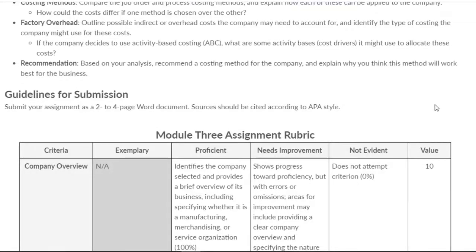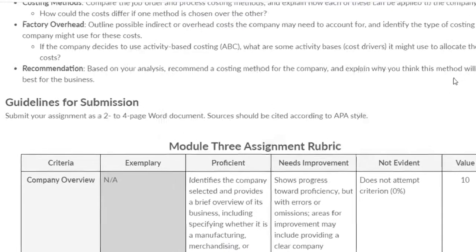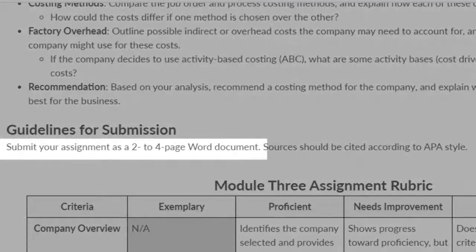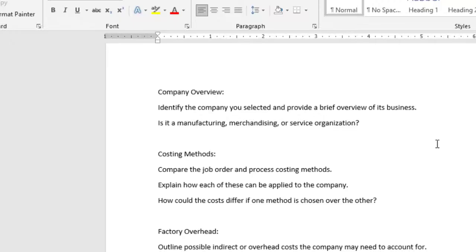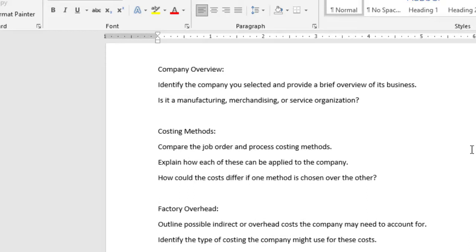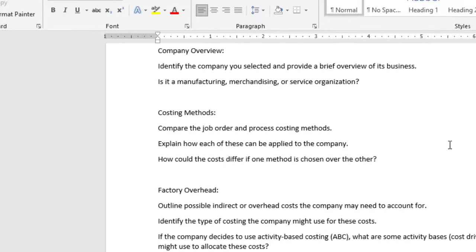One more thing, notice it says submit a 2 to 4 page Word document. If you're following all the requirements and answering all the required questions, let's look at those questions again. If you're answering all these questions and putting a paragraph or two for each, then that will be long enough, and it should actually give you at least 2 pages. But if it gives you a little more, that's fine.